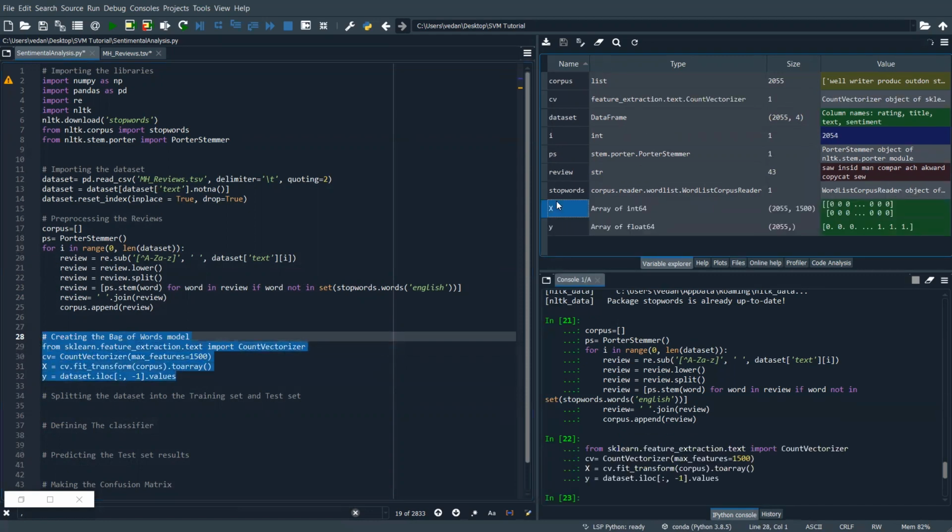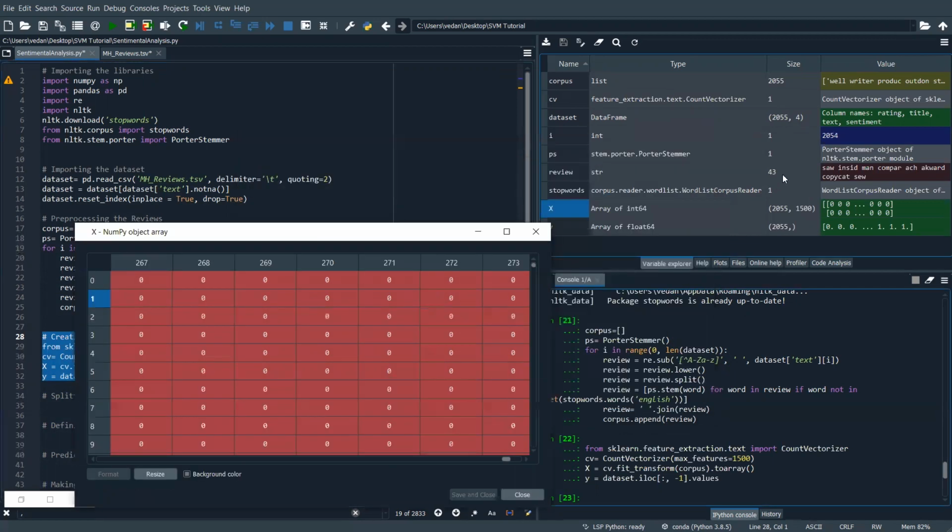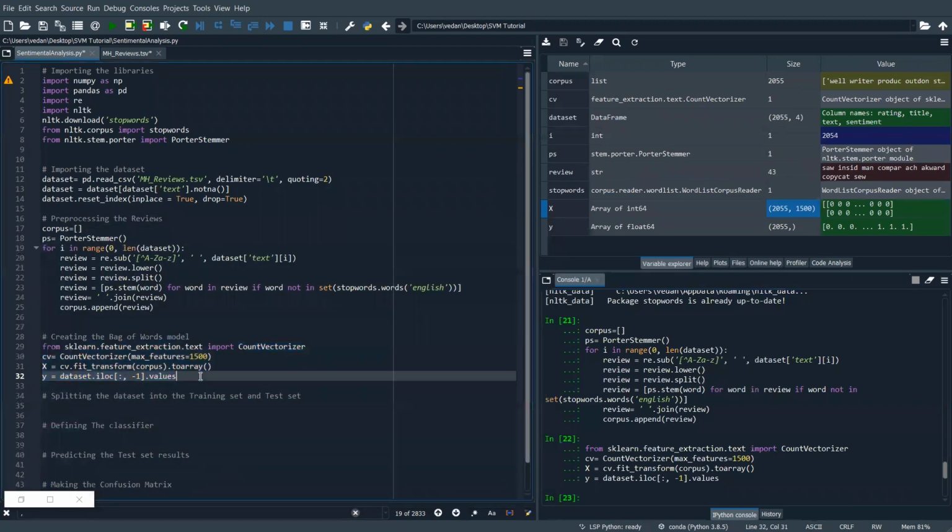So yeah, our X is created, which is basically our features. We have 1500 columns and 2055 rows. 2055 are basically my reviews, and these are the 1500 words that occur the most and actually make some contribution towards deciding whether it is a positive review or a negative review.